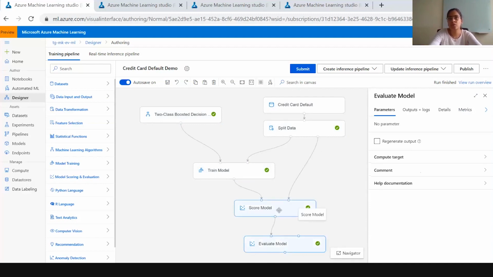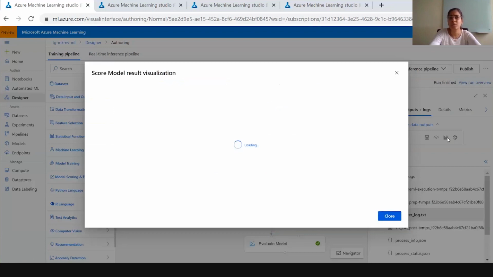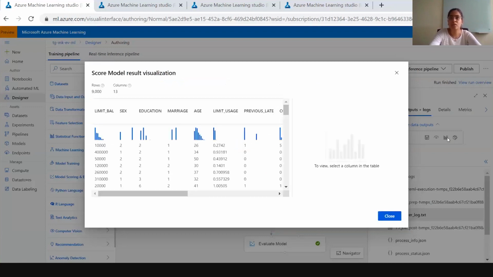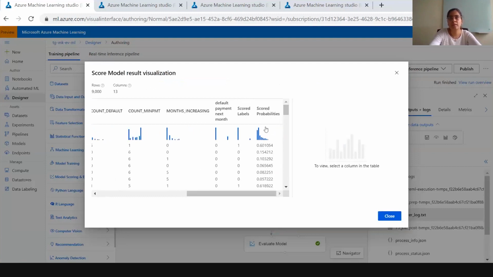So now, what's the output of this whole process? As part of score model, you would be able to see the various input columns that we provided, along with a score. As you can see here, there are code labels and code probabilities. The default payment next month is the actual defaulters, and the code labels is what has been predicted through this algorithm. Not all the cases are right, so that's where the code probabilities come into the picture.